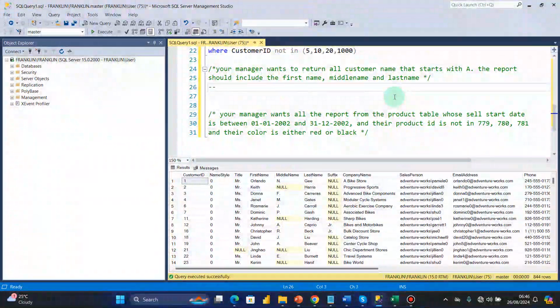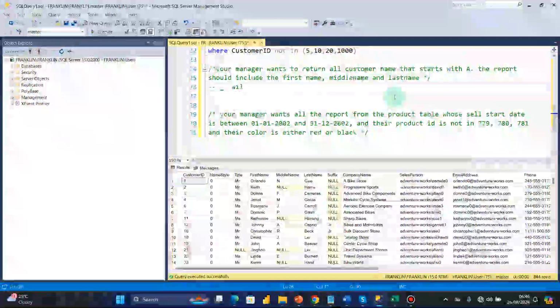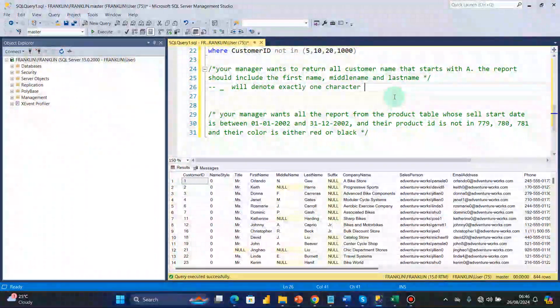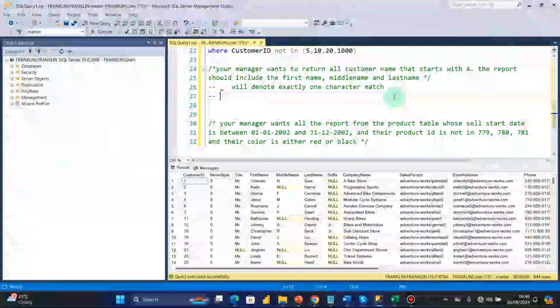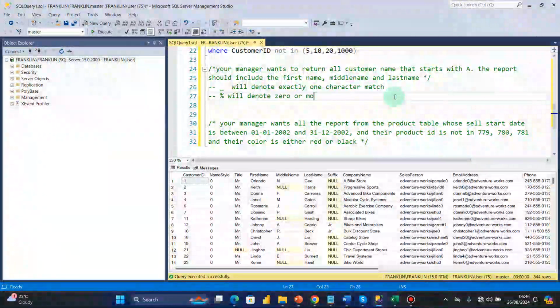Now the underscore will denote exactly one character match, while the percentage will denote 0 or more characters. Now let's put it to a test.